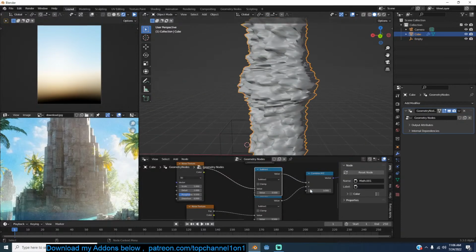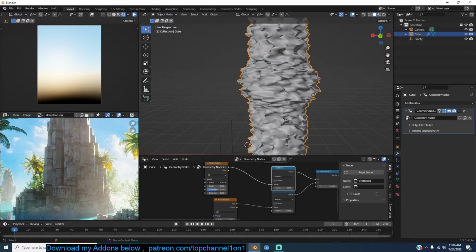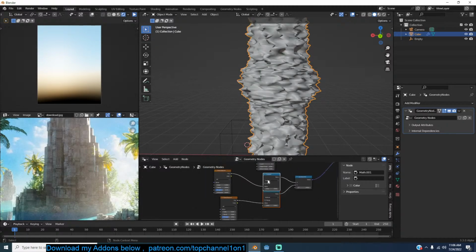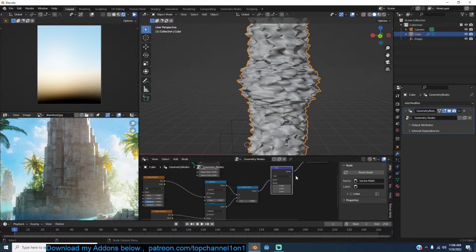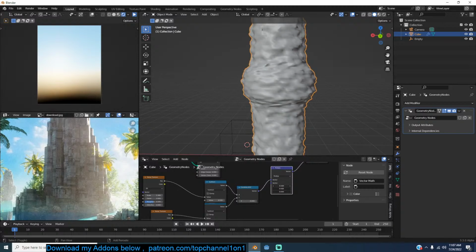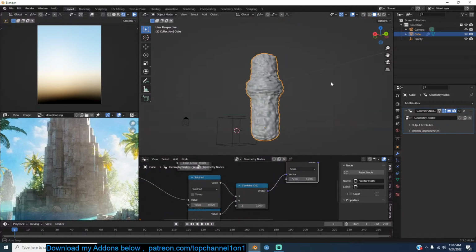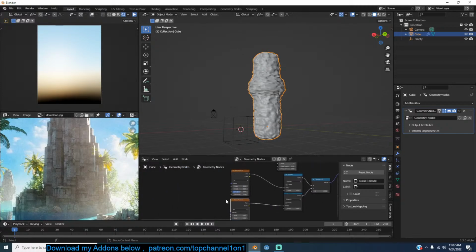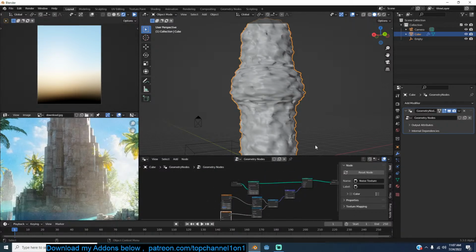Subtract there. Maybe even use a vector math and sub multiply. This should give us, we can just use a scale option to get the strength. I think this should just be secondary detail, but we need some larger detail.